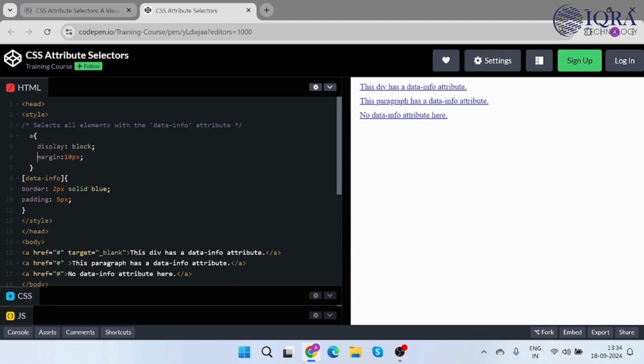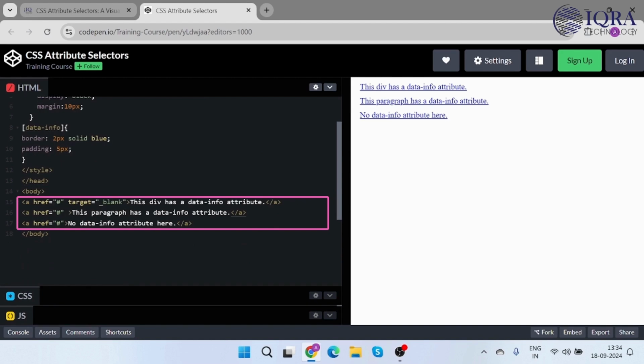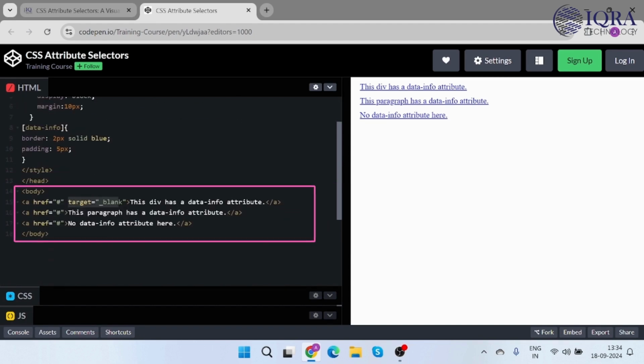Now let's take this a step further. Suppose I assign the target blank attribute to one element and target self to another. I want to style the first link without using a class or ID. Using the attribute selector, I can target it directly.